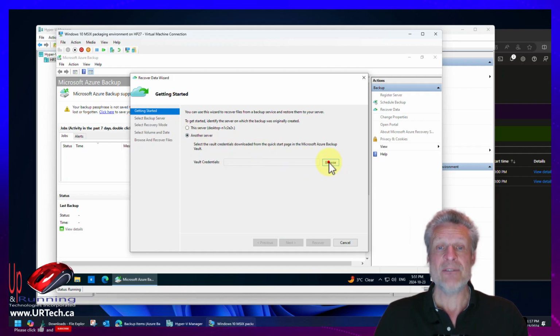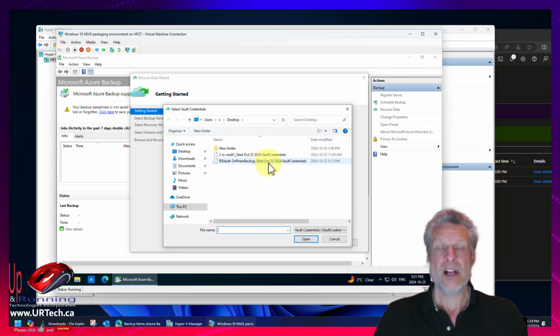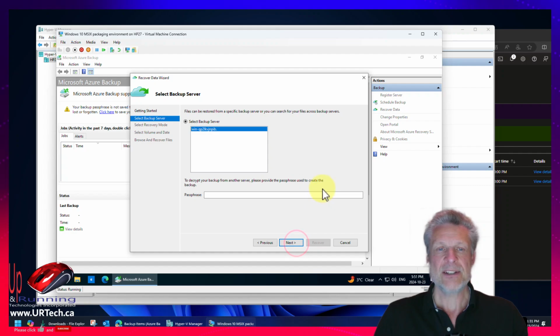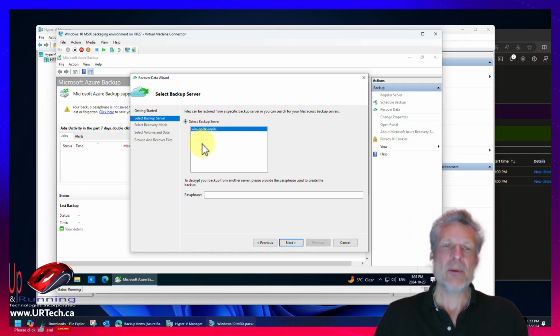And to do that, we need that vault file. So click on the vault file button and select the vault file. And bingo, that's the RS blah, blah, blah, West US. Yeah, that's right. Click next. And which server? Yeah, by the way, I didn't bother to rename it. It's just what Windows called it. So yes, that is the correct one.